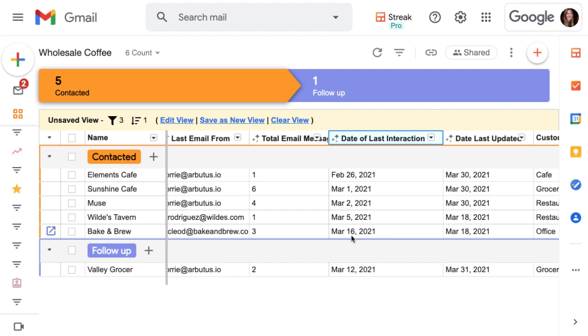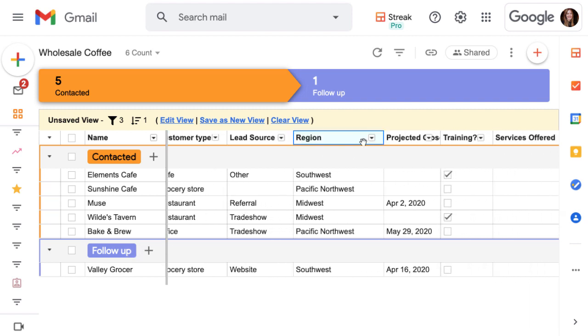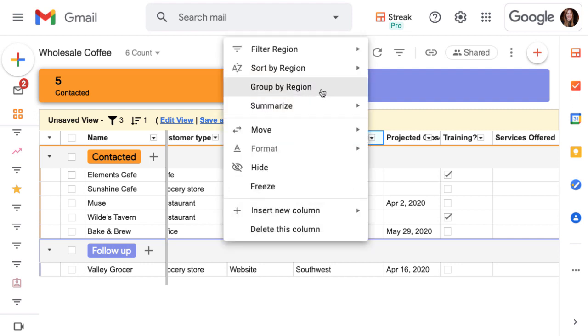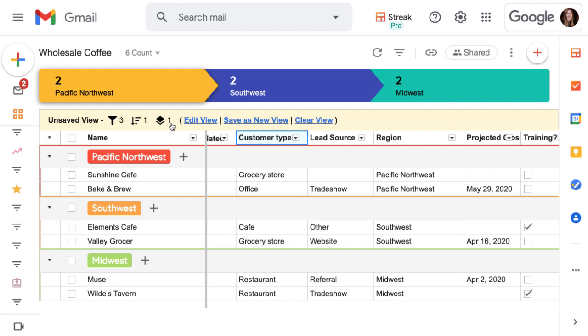The final way to customize a saved view is by grouping the boxes in our pipeline. Boxes are grouped by stage as a default, so we typically see each stage listed in the colorful group bar at the top, and also in each grouping in our pipeline. A saved view lets us group by something other than stage. For example, we could group by region to get a general sense of what time zone these leads are in, so we know the best time to follow up. Click the arrow next to the column name and select the Group By option. Now, instead of seeing each stage name, we'll see our leads broken out by the region they're in.